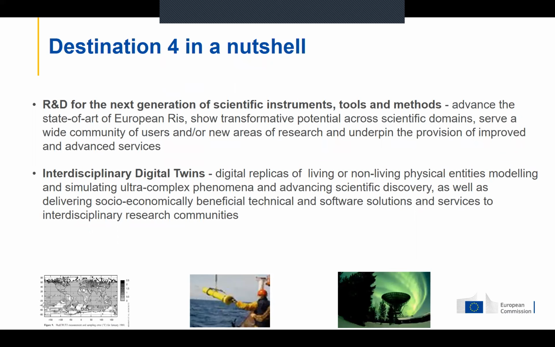We have two topics. One, the focus is on scientific instrumentation. It will be completely bottom up, so we don't set priorities. It will be up to the research infrastructures themselves, when preparing their proposals, to show the transformative potential of the new instrumentation across different domains, that the new scientific instrumentation will serve wider communities of potential users, and/or that it can open new areas of research. So we are not looking for minor incremental improvement. We are looking for new instrumentation that can really have an impact on science, on research and scientific activities.